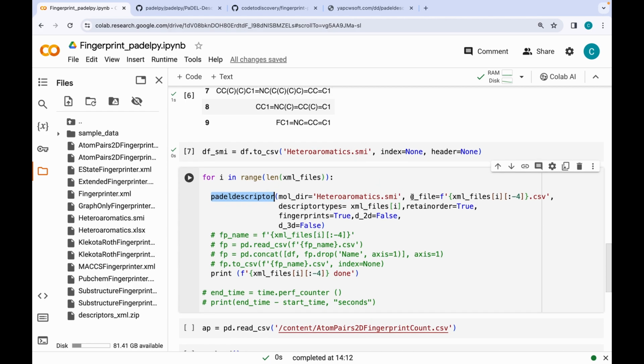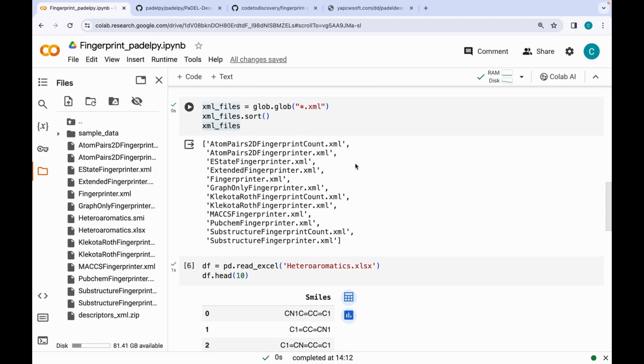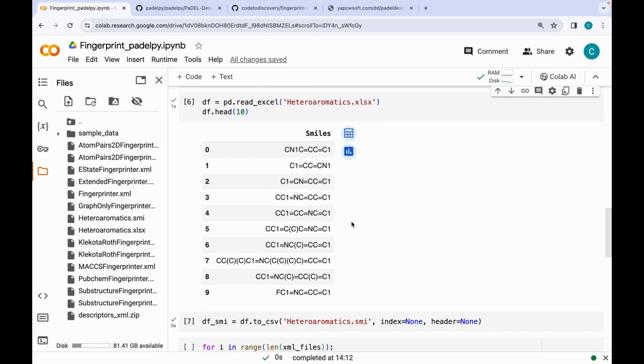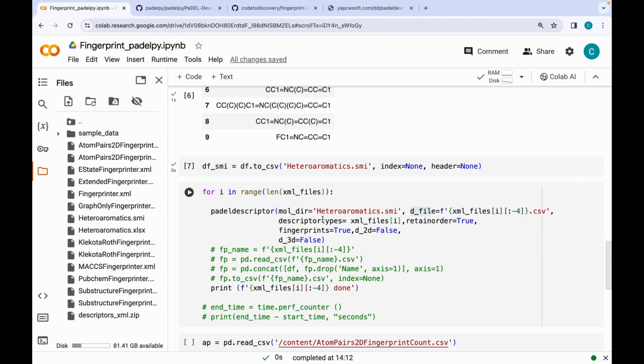We need to provide the name of the output file. Now, the name should be same as that of our fingerprint. So what I have done here is I have extracted the names of these files without .xml extension, and we are going to be storing these as .csv files. Again, we need to mention what type of descriptor or what type of fingerprint we need to calculate.